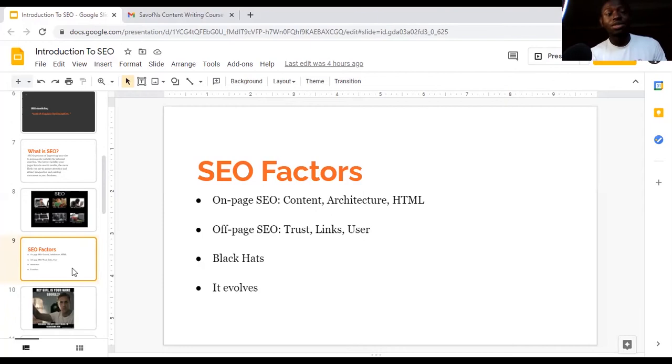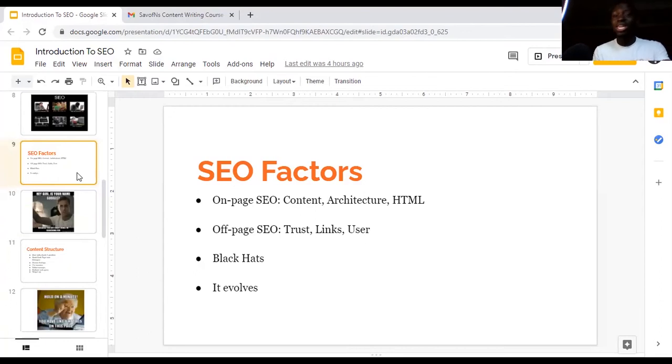Then we have black hat. Black hat is the illegal practice in SEO optimization, where people go through dubious means to make sure that their websites rank well by paying for clicks and getting involved in fake clicks, having a whole lot of automation on their website that does not amount to human visits, right? Then the last one is it evolves, really. So search engine optimization evolves. How does it evolve? Every month, quarterly, every 6 months, yearly, and all of that.